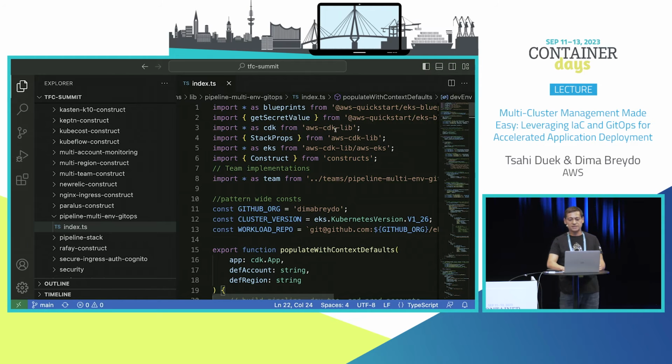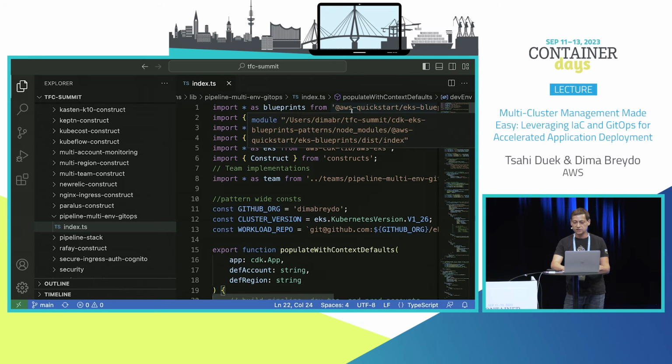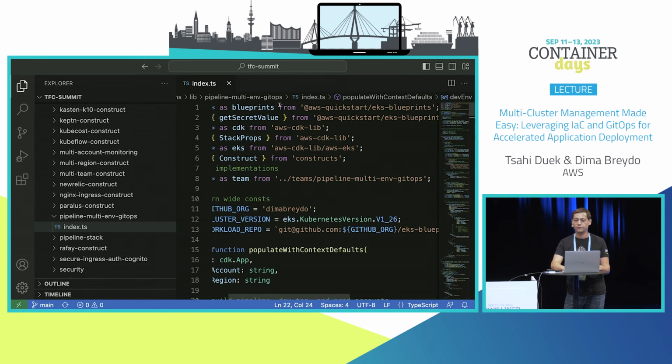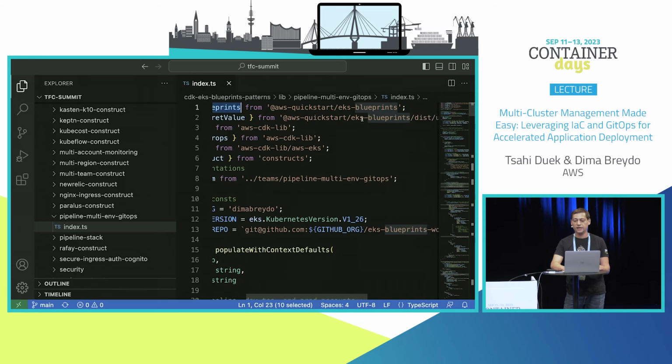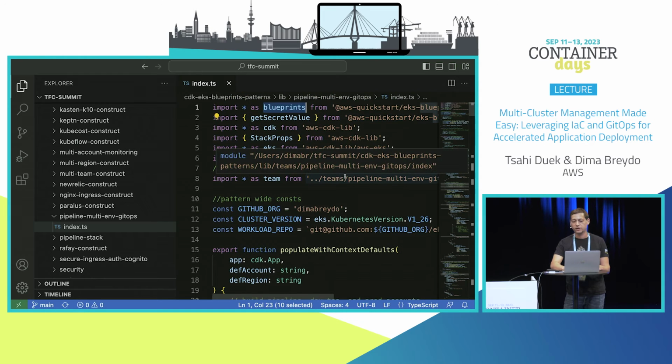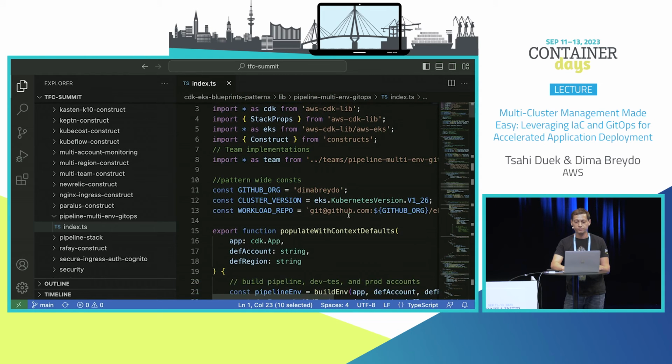As Tsahi said, EKS Blueprints comes in flavors for CDK and for Terraform. This demo is using the CDK version, written in TypeScript, which is currently the only language supported by the EKS Blueprints for CDK. Everything starts here from this import, where we import the Blueprints module, and it contains all the constructs that we are going to use here.